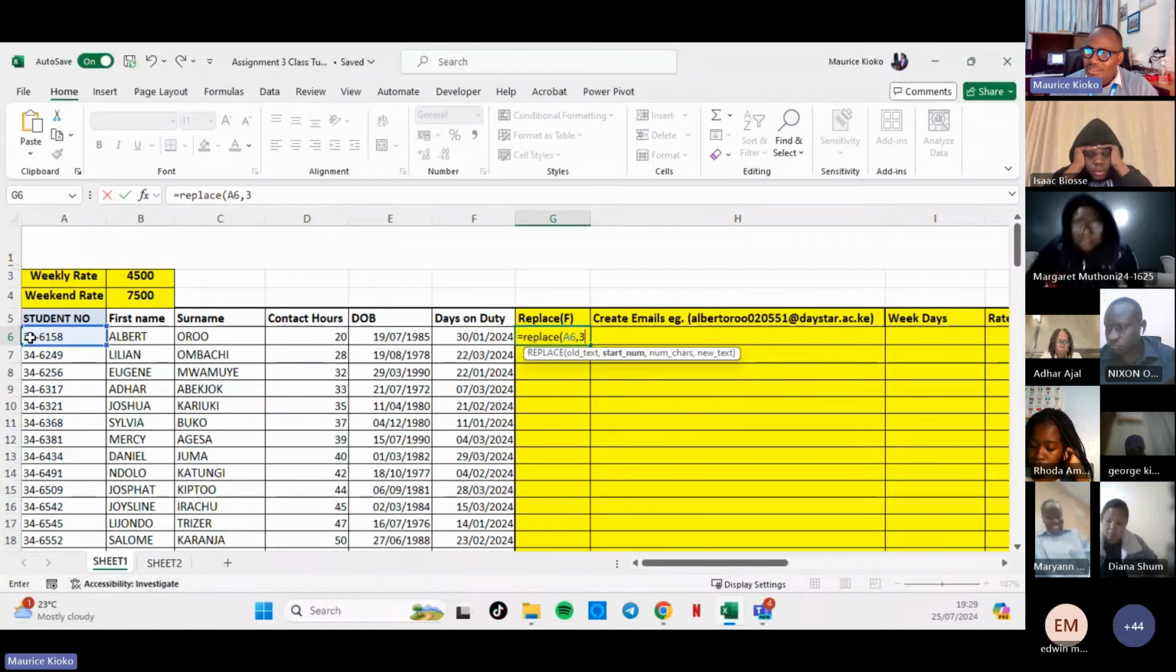You must know which is the third character. The hyphen is which character? 1, 2, 3. Character 3. Put a comma, and you can see after the comma you have the number of characters to replace, just 1. You type 1. Put a comma. What are you replacing with? Nothing. You are replacing with nothing. So you type like that. That is what is called replacing with nothing.